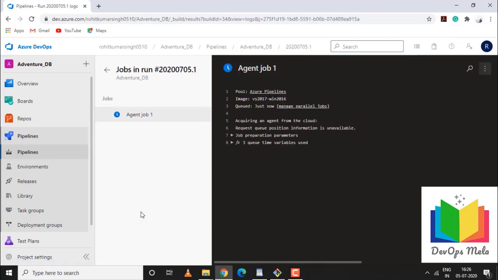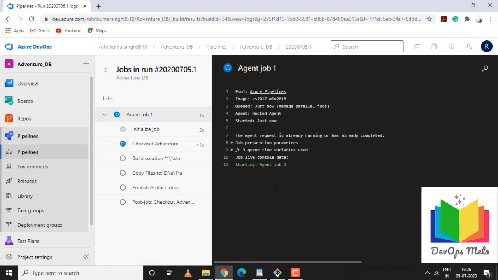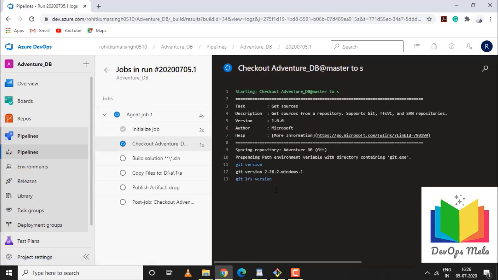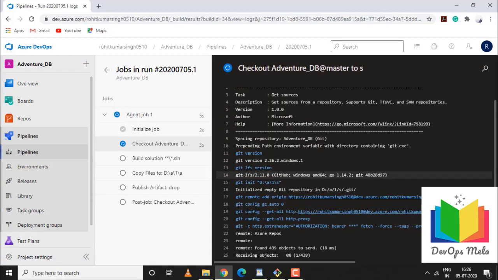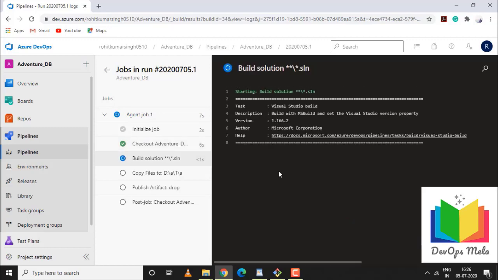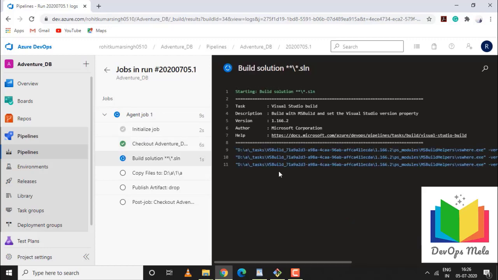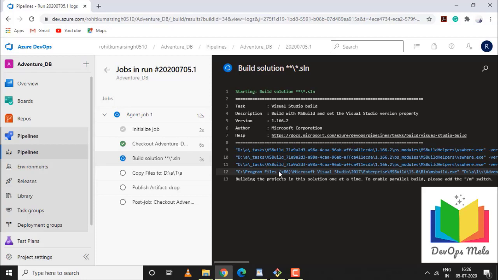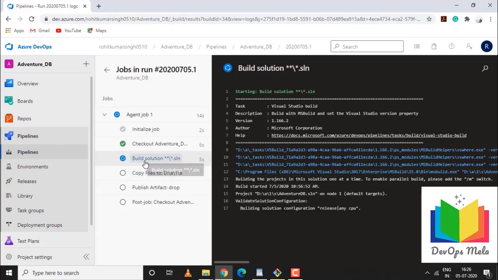So one pipeline is currently running. Because I'm running this pipeline for the first time, it will take around 1 or 2 minutes, depending. Let's wait for the pipeline to complete. Currently it's in build solution. There's a build process going on right now.